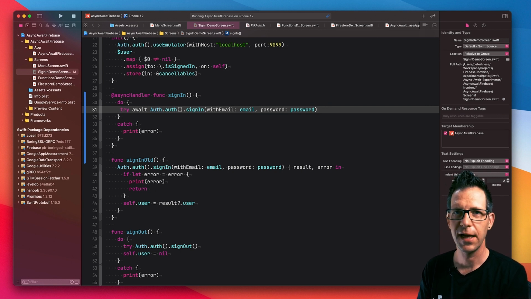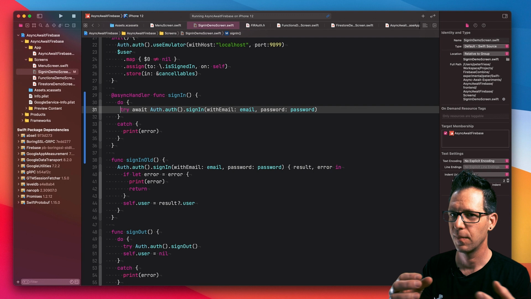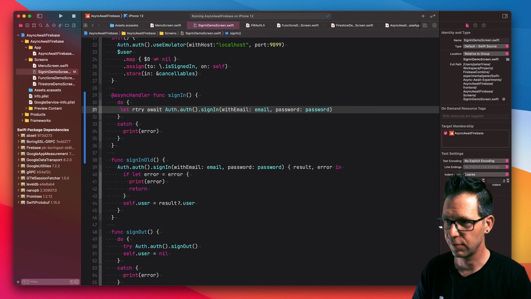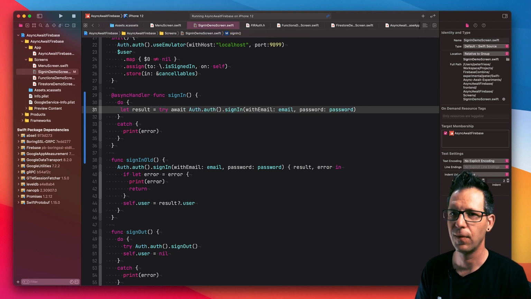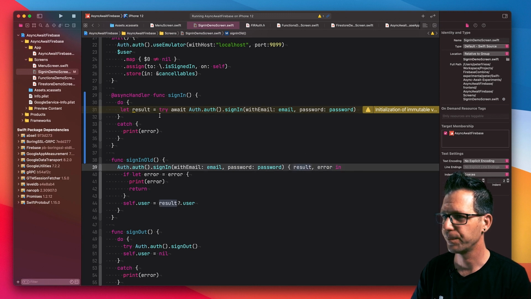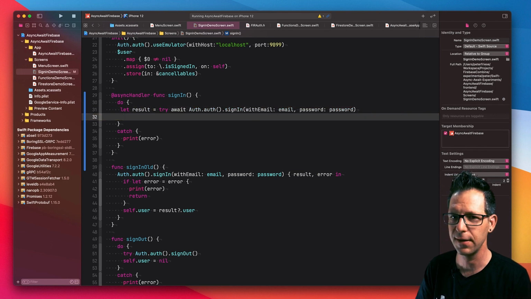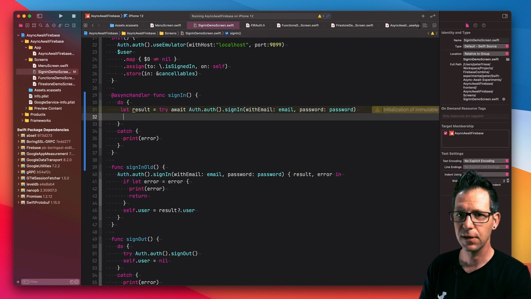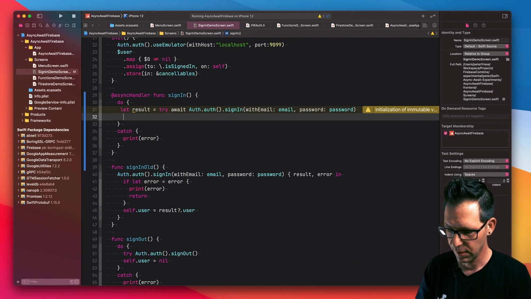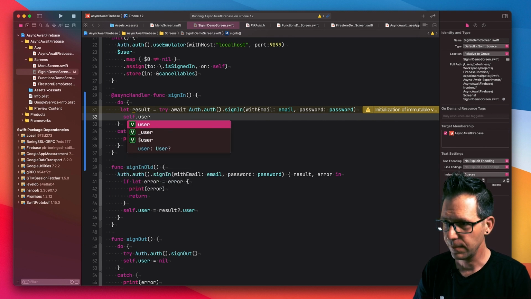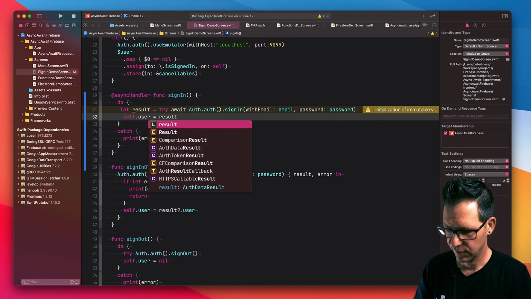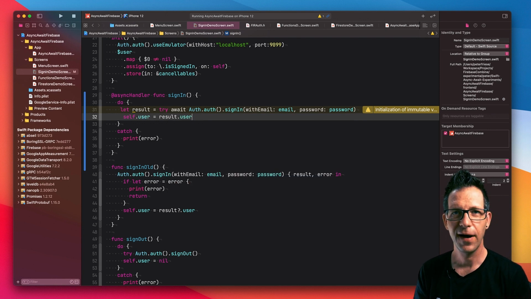But now we want to take the result and operate on it. Let's take the result. Let result equals try await. So we get our authorization result, and that's very much the same as this one down here. And now the compiler says, well, you're not using this. All right, that's right. So let's do that. So we actually want to reach in and check the user and assign it to our user property. So self.user equals result.user. And that's fine.